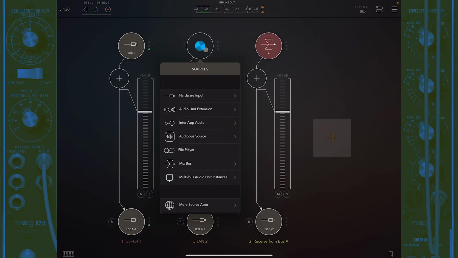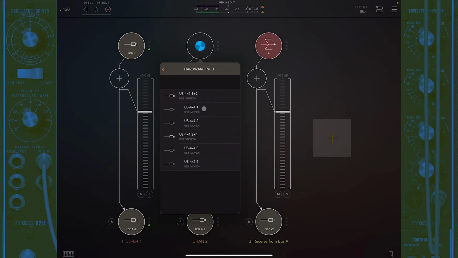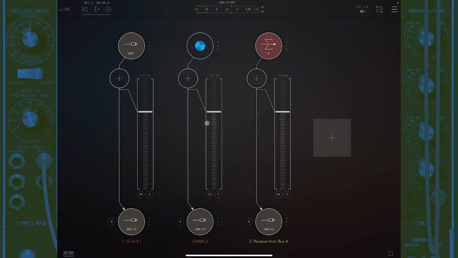So I'm going to hit the +1, and now I'm going to go to a hardware input since I'm adding hardware. And this shows the 4 channels of my Tascam 4x4. Now you also notice that I can do stereo channels with 1 and 2 and 3 and 4 serving as left and right together. But I've just got mono signals going right now, so that's all I'm going to do.